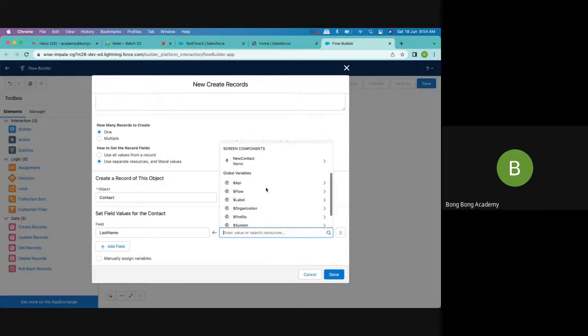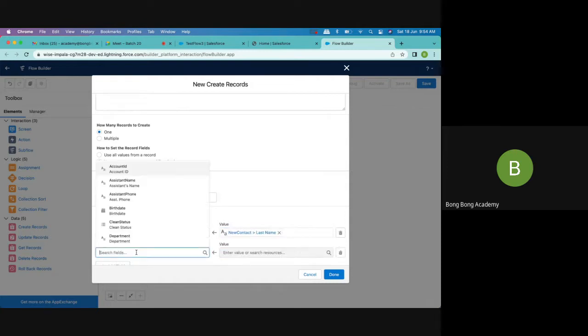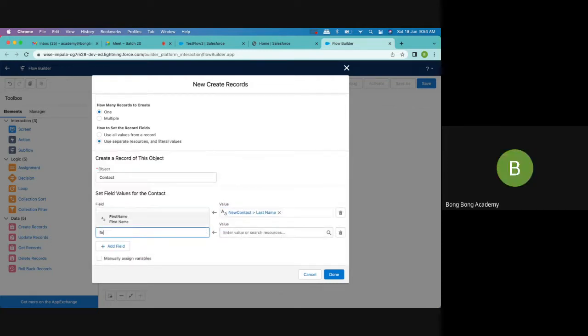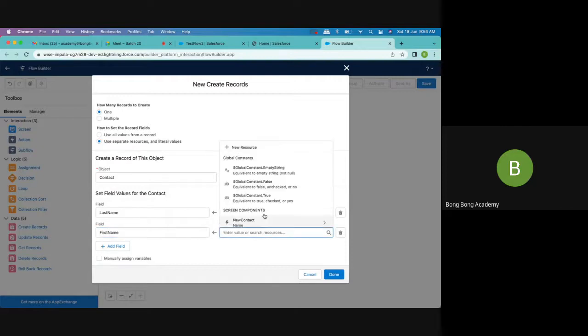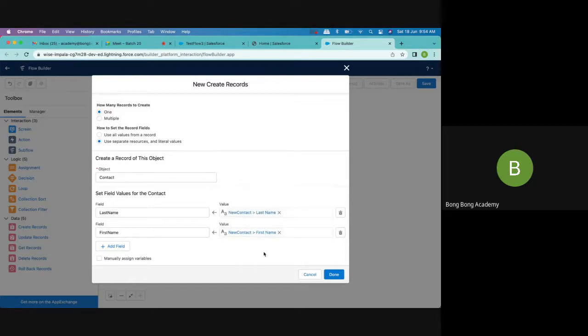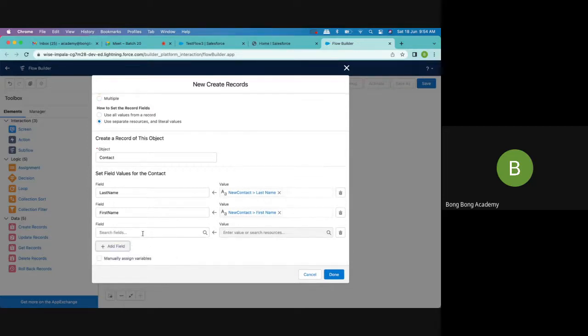So let's see. First and foremost, I need to take the screen component. This is the screen component. And here I have the last name. So I will map it here. Then I have the first name, and I will map it here. Right? But where is my account ID? I don't have a field to pass account ID. The account ID is not there with me.